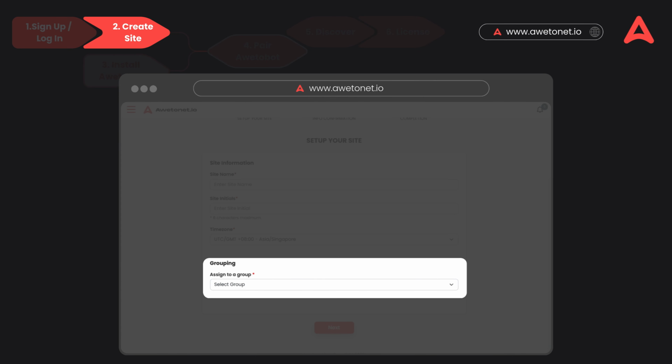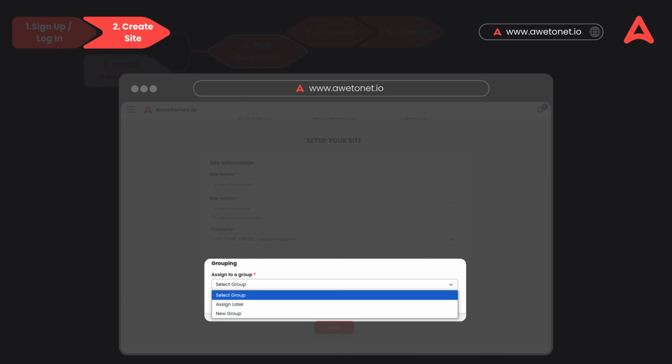Finally, choose a site group for the site. Site groups act as labels that help organize multiple sites. For example, if this site belongs to a chain or a headquarters, you could name the group Super Metals Holdings. You have 2 options. You can either skip this step for now by selecting Assign Later, or if you want to create a group right away, click New Group and enter the group name.